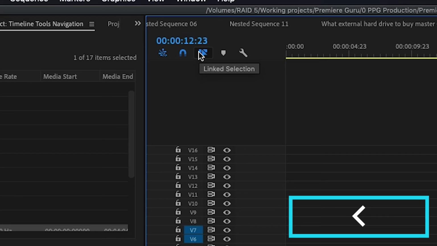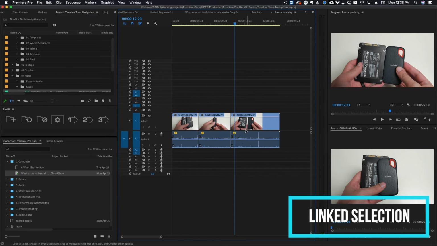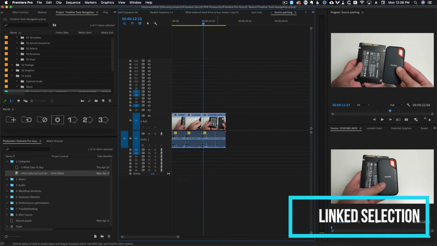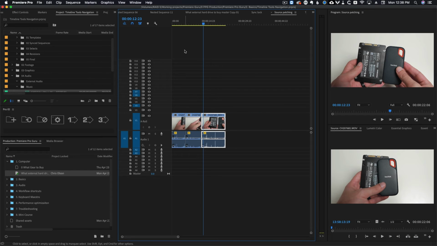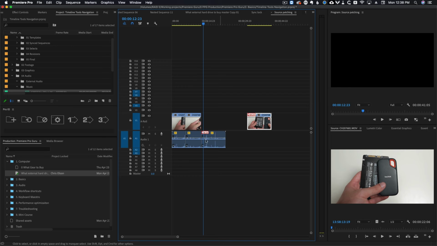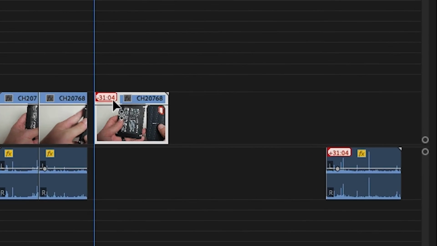Next up, we have linked selection. And with this enabled, audio and video that came together will stay linked and you can move them around. But if you turn this off, now audio and video will move separately. So these were linked together, but now I can move them freely because this is off. And you'll notice there's this red little box with some numbers inside of it. And this tells you how many seconds and how many frames these are apart. So currently, this is 31 seconds and 4 frames apart from this audio.